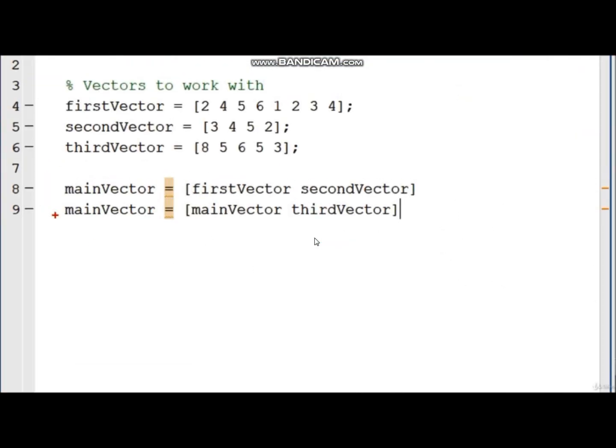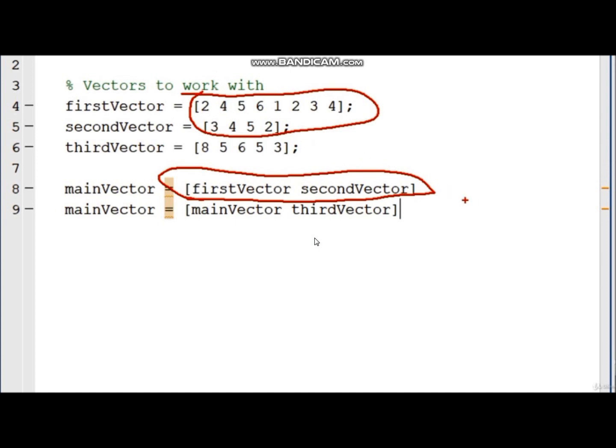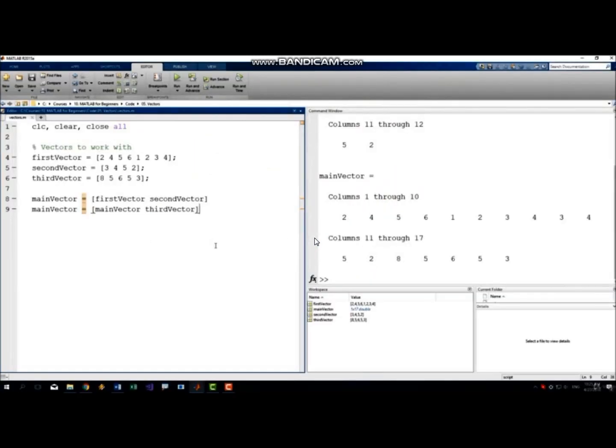How does it work? Here we have already created our first main vector, which has the elements of the first and the second vectors. We are giving this main vector as the first value in our new vector. So basically we are taking our result from the previous operation, giving it as our first argument and appending the third vector to it. This can be useful if you are collecting data in real time and you want to automatically add each measured value to the vector.